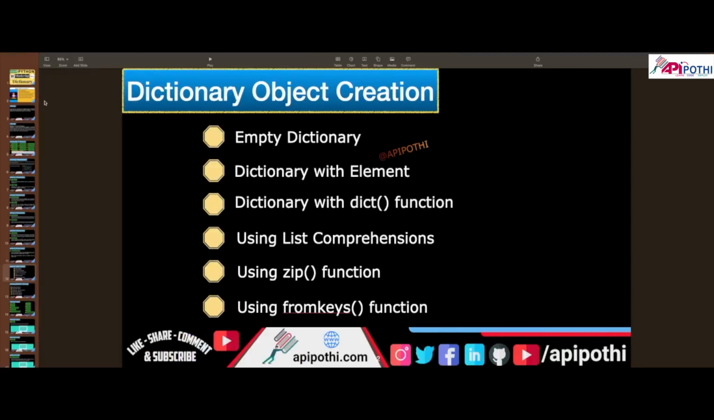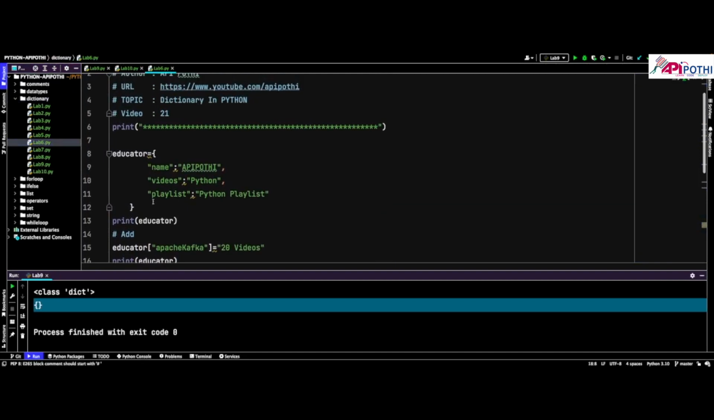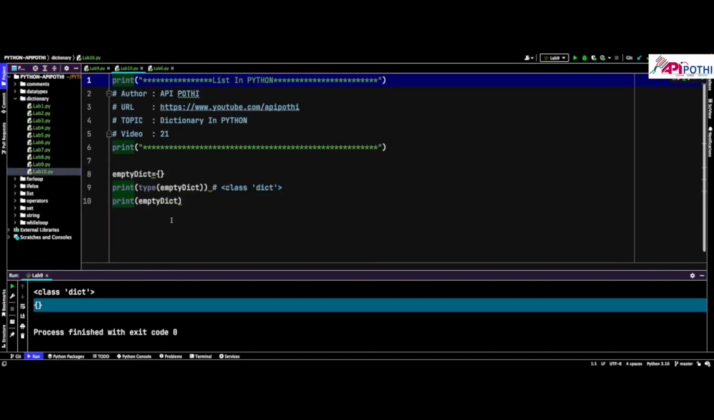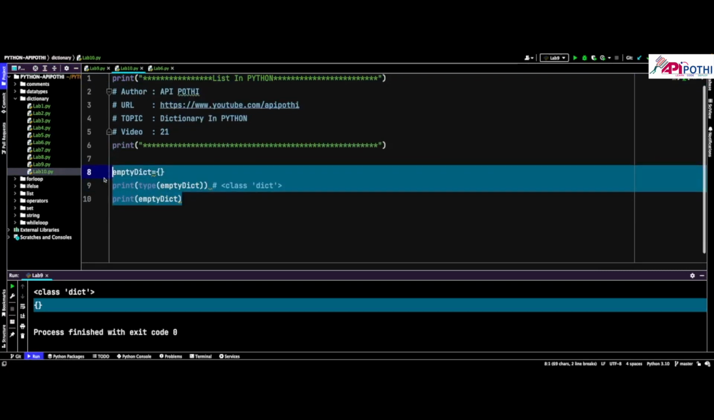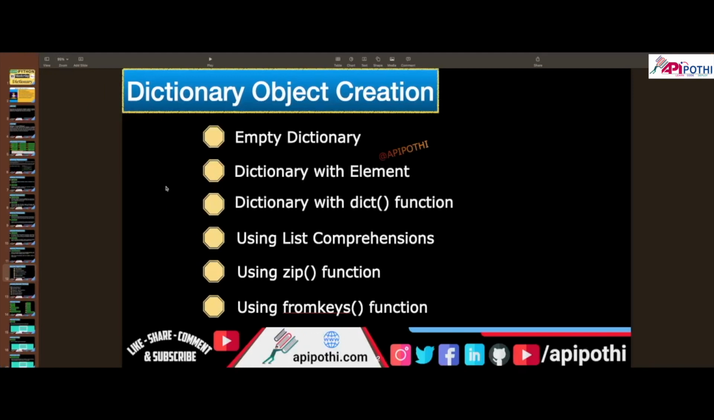Lab number 10 is a dictionary with elements, which we already know in so many places. This is the dictionary which has the elements, lab number 10. That's all. This is an easy one. The third one is creating a dictionary with the help of the dict function.